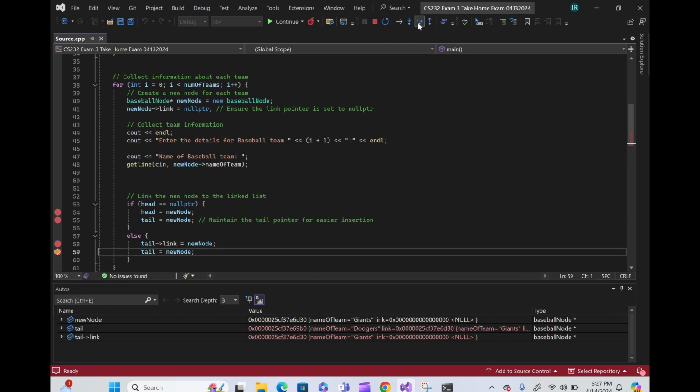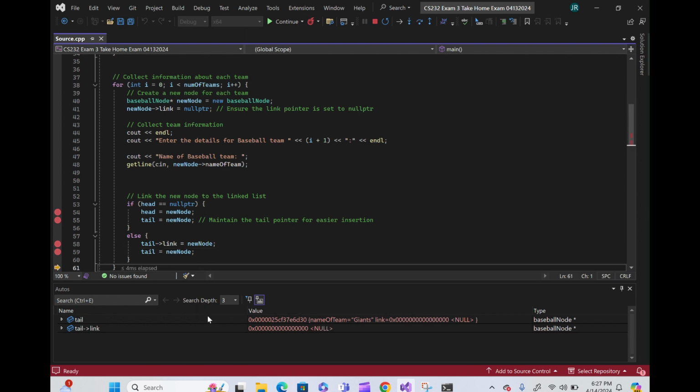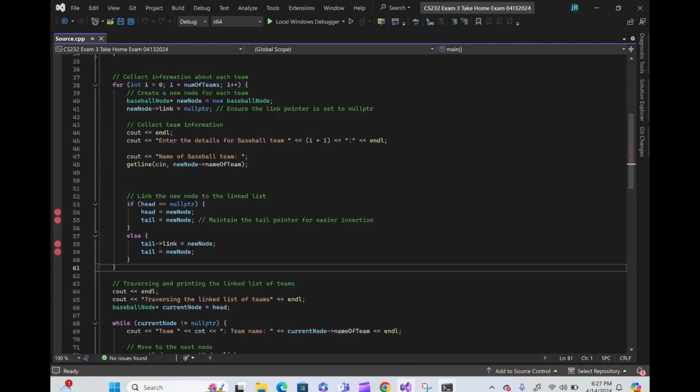We're going to step over again. Our tail link becomes Giants. We're going to step over again. As you can see, our tail becomes Giants and our tail link becomes null. We're going to step out. And let's check the rest of the code.